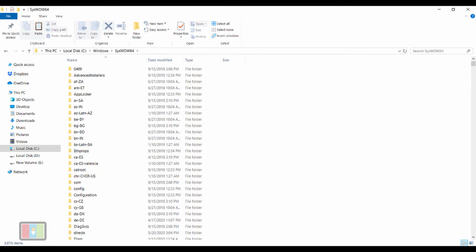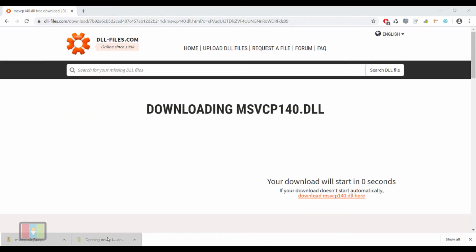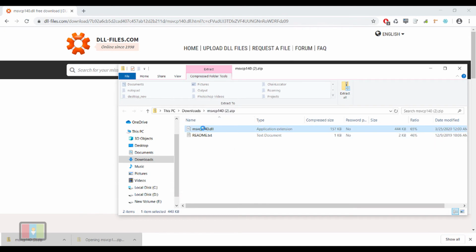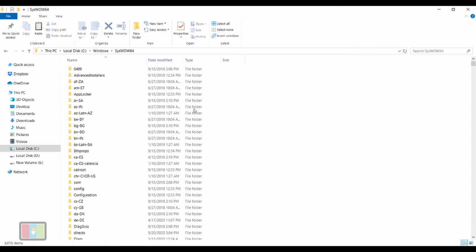Open the zip file and copy 32-bit version of msvcp140.dll. Go to Windows SysWOW64 folder and paste it. Remember, paste 64-bit version in System 32 and 32-bit version in SysWOW64. Restart your computer, your problem should finally be resolved.